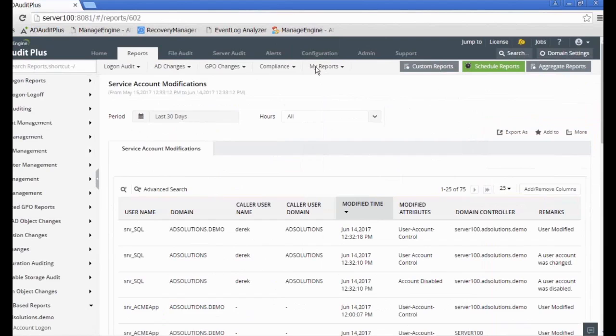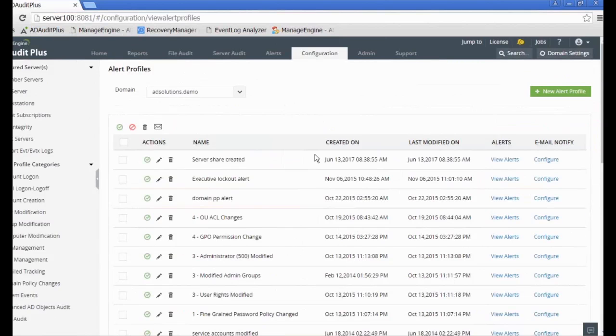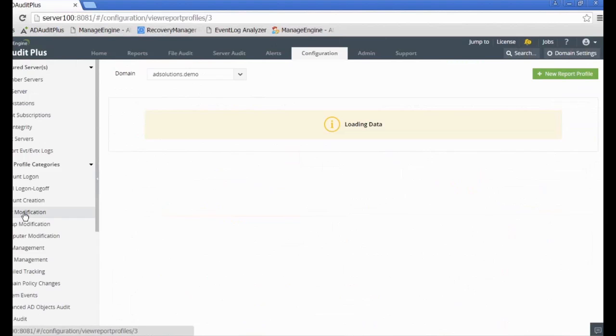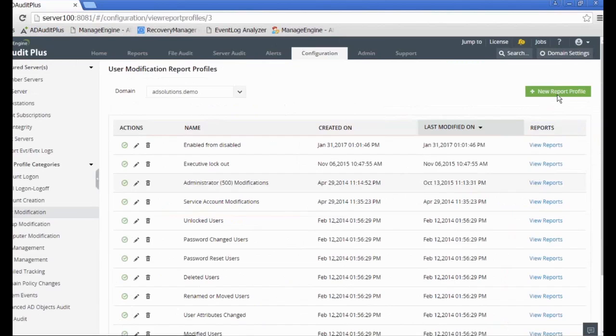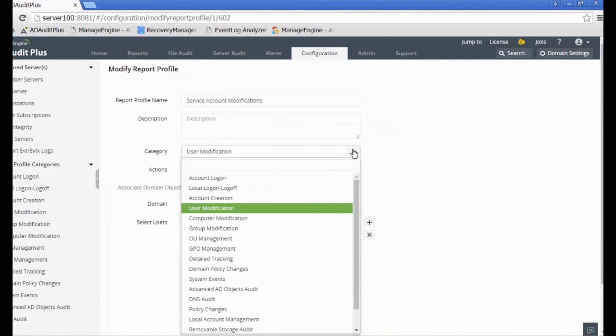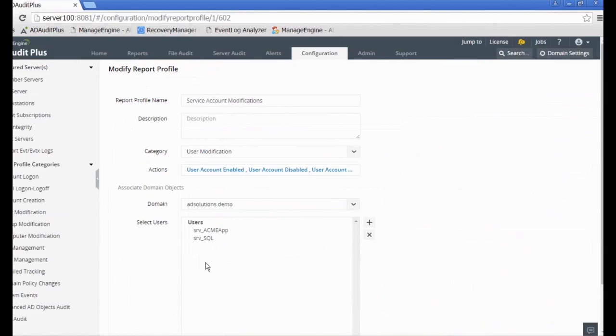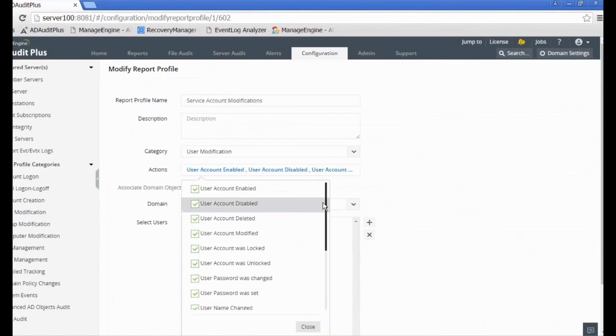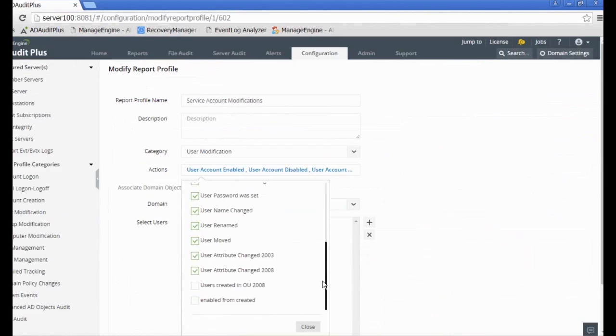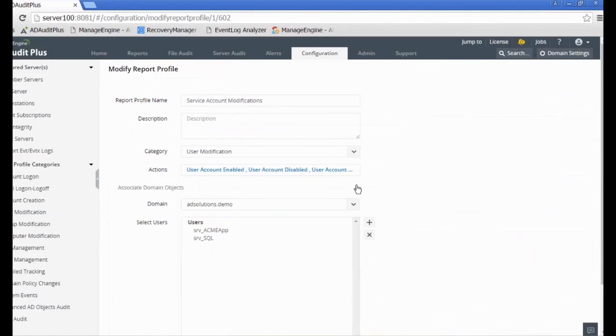How did I do this? Well, I went to configuration. A service account is a user, so I went to user modification. And I clicked on new report profile. Now, the end result is this right here. I simply gave it a name, and then I said, all right, it's a user modification. And what changes do I want to monitor? These are all those changes. Click, click, click. And then I add in all my service accounts, and I'm done. That's how I created the report. It cannot be easier. It can't be easier.